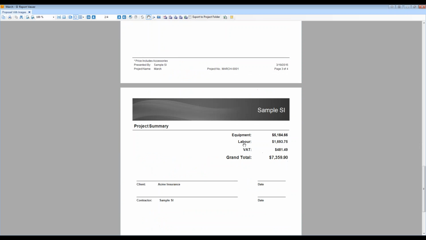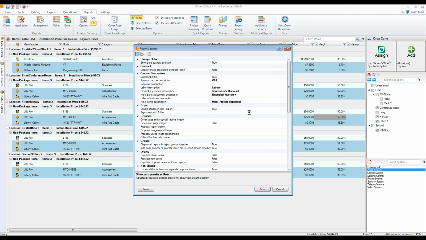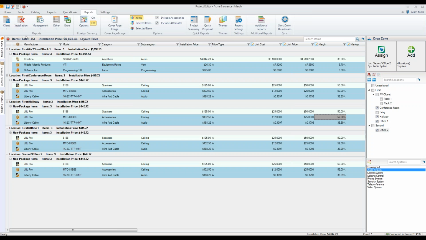At the very bottom here it shows equipment, labor, VAT, and grand total. So as you can see here, this report was actually, I modified this earlier for someone that was in the UK, so I can change that back very easily. Show you how easy that is. I can go to my report settings and I can say, all right, let's go back with the standard sales tax description, and we'll go with the standard labor description as well.